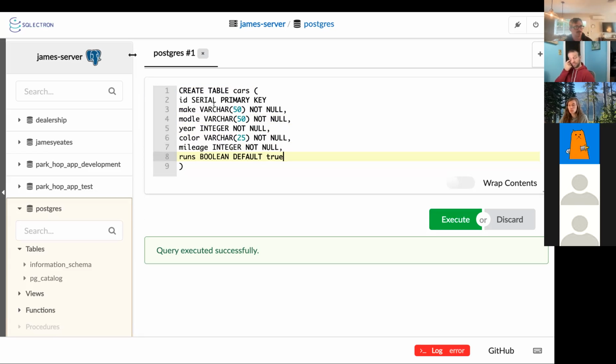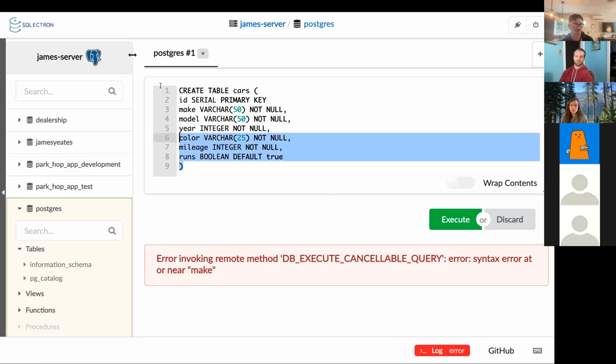So if I were to do this in Rails, this would be Rails G model car make, string, model, string, year, int, color, string, mileage, int, runs, Boolean. It's just some different syntax there. Let me make sure I spelled model right. It's saying I have a syntax error near make, like somewhere around here I have a syntax error. I'm forgetting a comma right there.